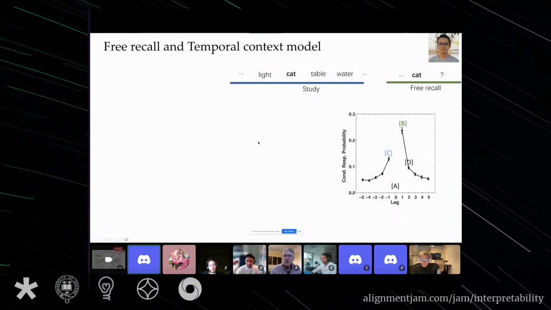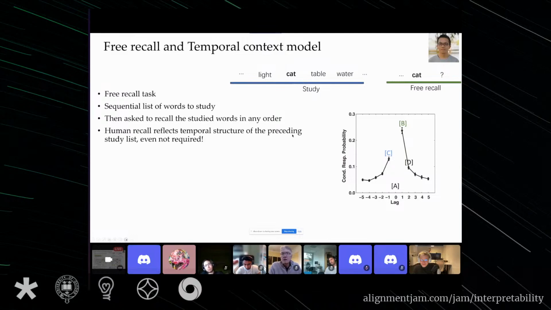However, little is known about the relationship between general hippocampal recall memory and these transformer circuits. That's the reason why I look into the free recall task. In such a free recall task, the human subject is presented with a sequential list of words to study. For example, you can present to the subject light, cat, table, water during the study phase, so the human subject needs to memorize these words. And during the free recall task, they are asked to recall the previously studied words in any order. For example, they just recall the word cat.